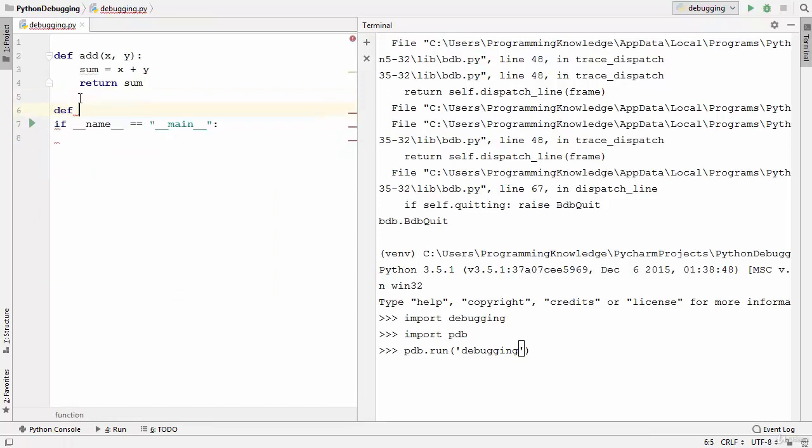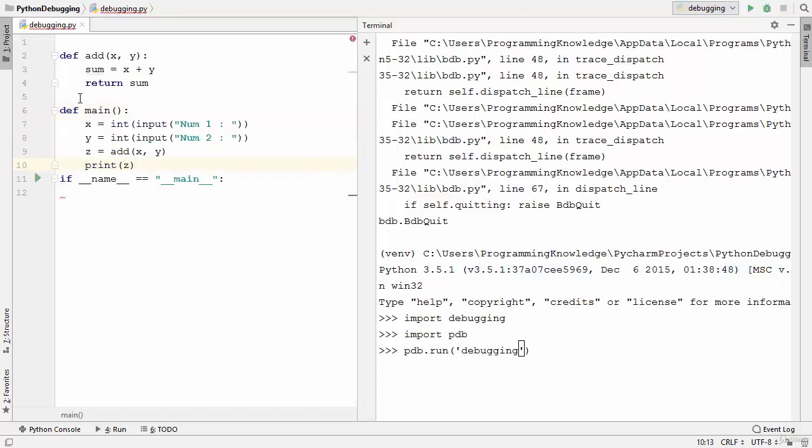So let me define a new function, and I'm going to name it main, and this is going to be my main function. And inside the main function, I'm going to execute all this script, and I'm going to just call this main function inside this if condition. And here on the Python shell, I can just write debugging dot the function which I want to call. So I'm going to just call the main function, and then I'm going to press enter.